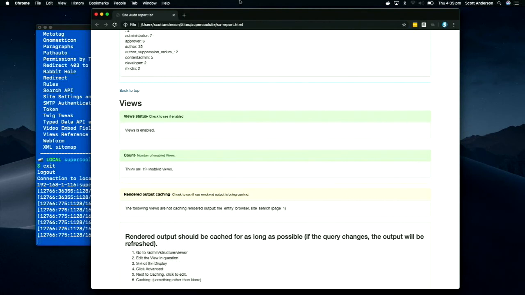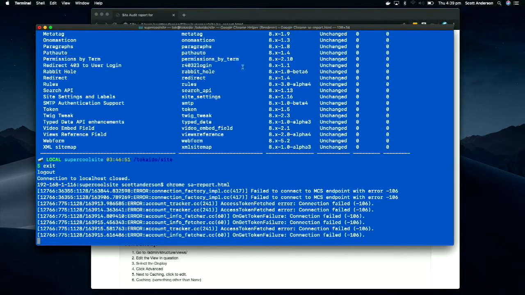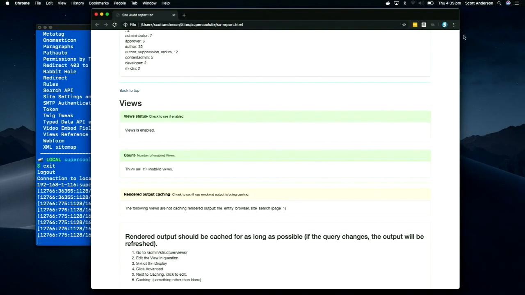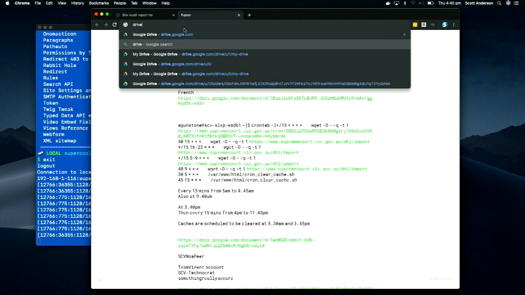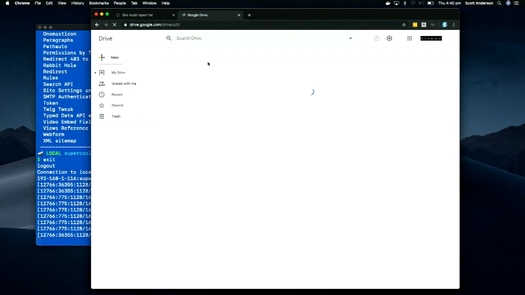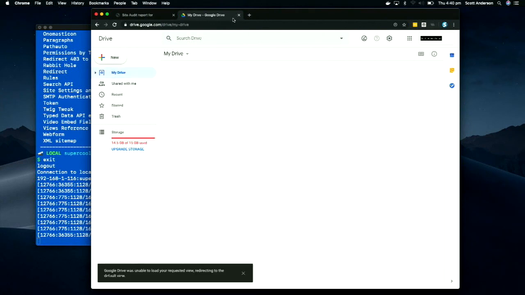And the final thing is the template. Let's see. Oh, yeah, no internet. Okay, never mind.